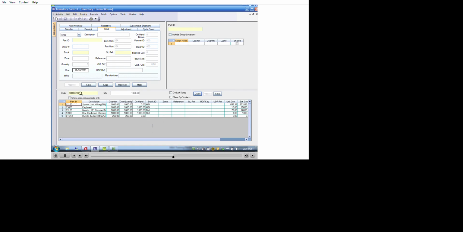Okay, let's look at some other details in the grid. So you have deduct scrap. If this is checked, then the planned scrap for the components will be deducted from the quantity that's issued. If you check show byproducts, then any of the byproducts of producing the part will be displayed. Now byproducts are set up in the bills of materials with a negative quantity per.